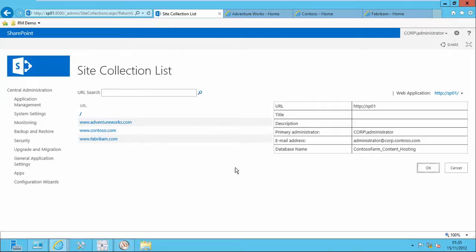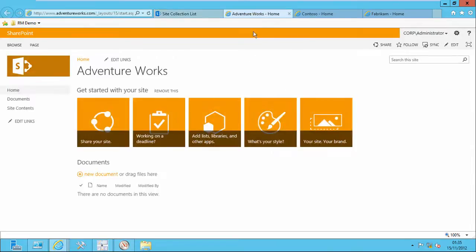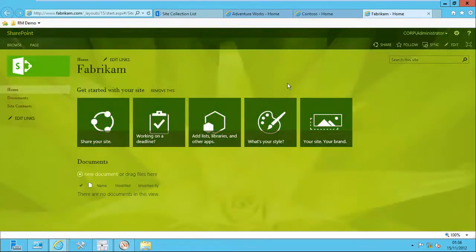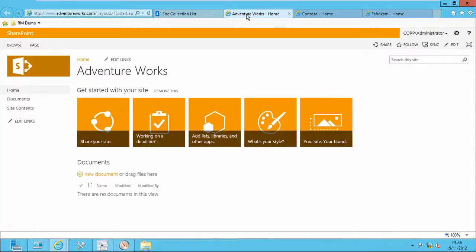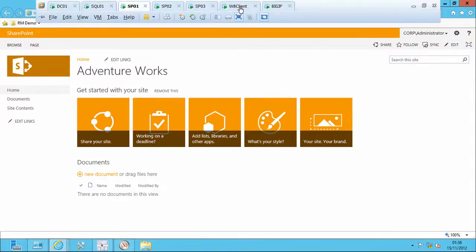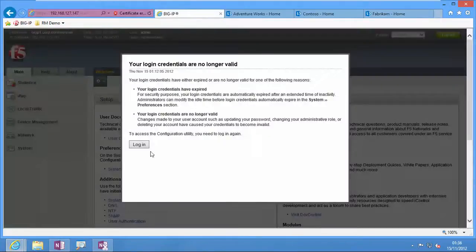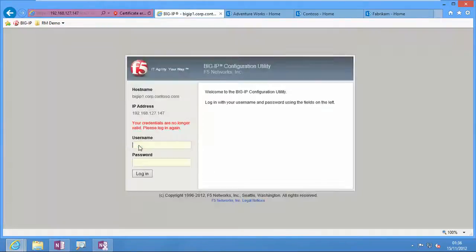Here are the site collections, just using the basic team site template. I changed the colors so I know which one I'm working with. Here's Contoso. Here's a couple of PDFs. And there's Fabricam, who've got a crazy color. And if we switch over to a client machine here, I can go into the load balancer configuration. I need to log in. Sorry about that.